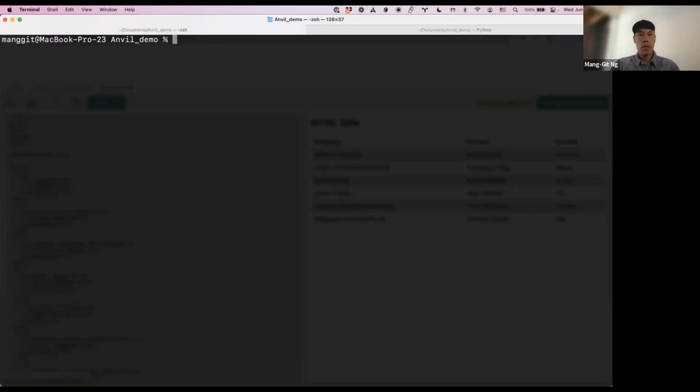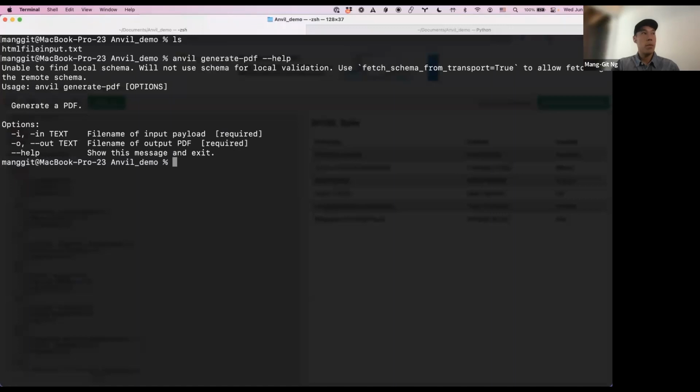Cool. So switching tabs here, I'm in the same directory. If I do ls, you'll see the HTML file input is right there. And to make the request to generate the PDF, I'm just going to go anvil generate-pdf. If you ever have questions on any of Anvil's commands, you can use --help, and it'll pull up some helpful information for you to use. In this case, we need to pass in an input file, so -i and -o. So that's the output file. In this case, let's call it output.pdf.